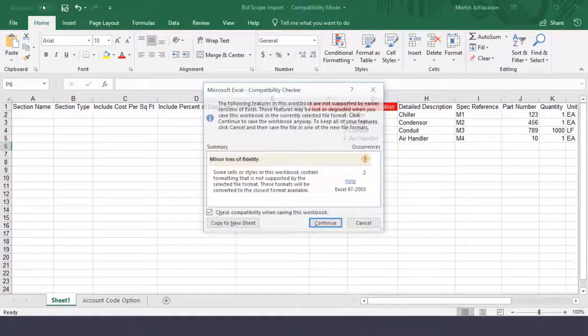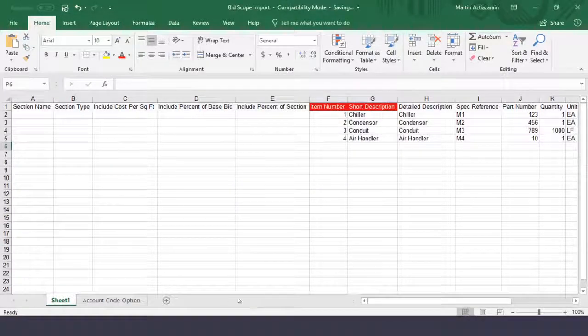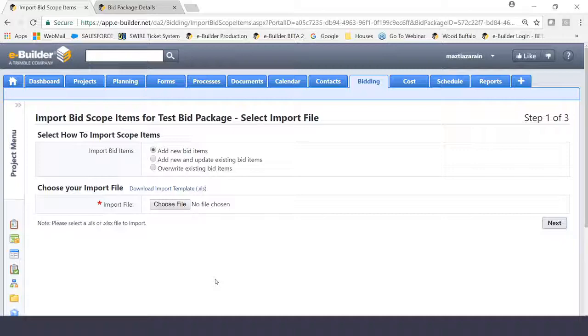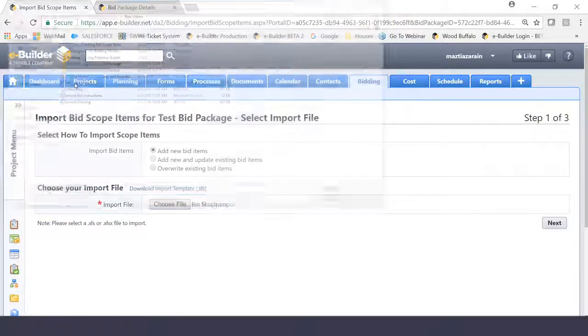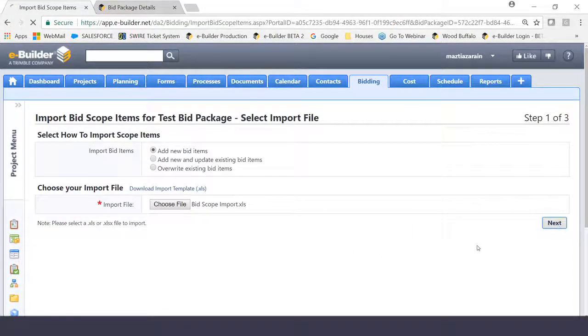So with that said, I'm going to save this, and I'm going to go right back to eBuilder as if I just created this for the purpose of my project. Once that's created, I'm going to click here, Choose File. I'm going to choose the file that I created. I'm going to hit Next.